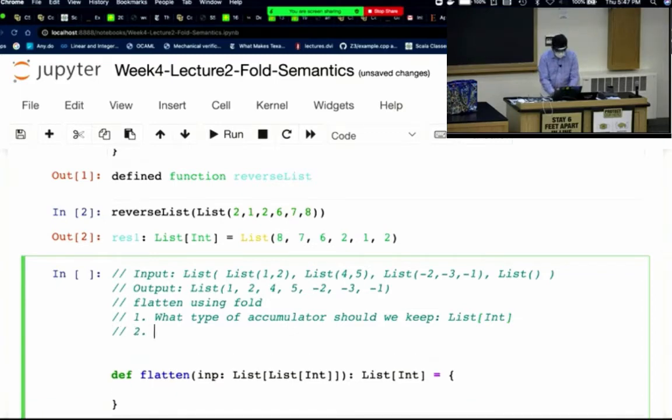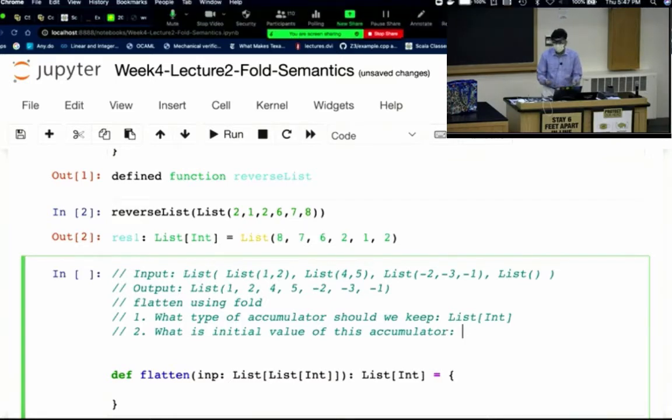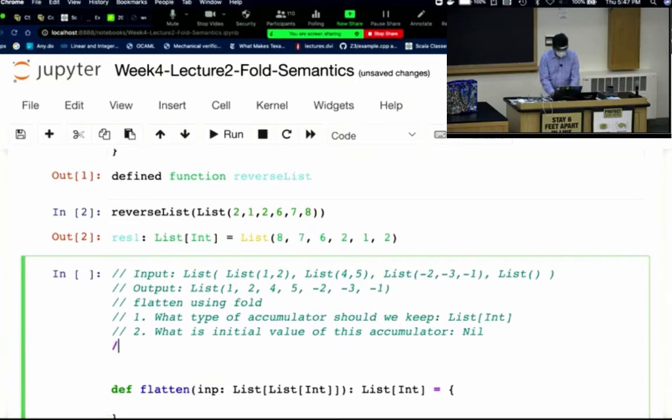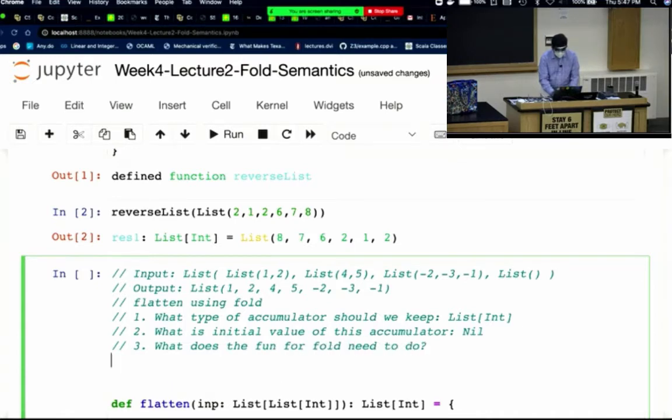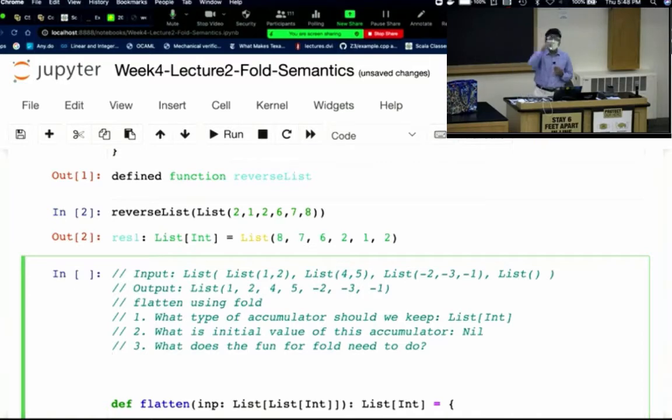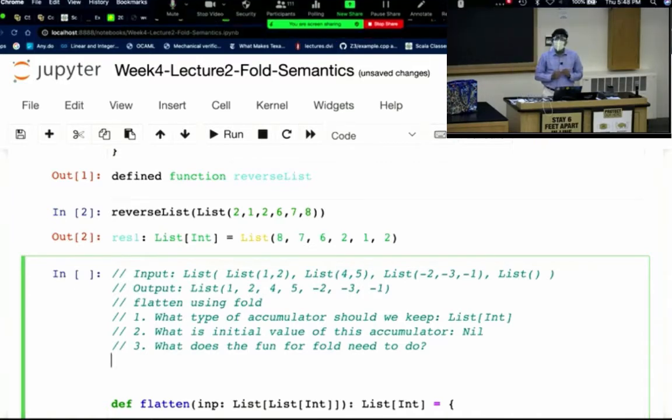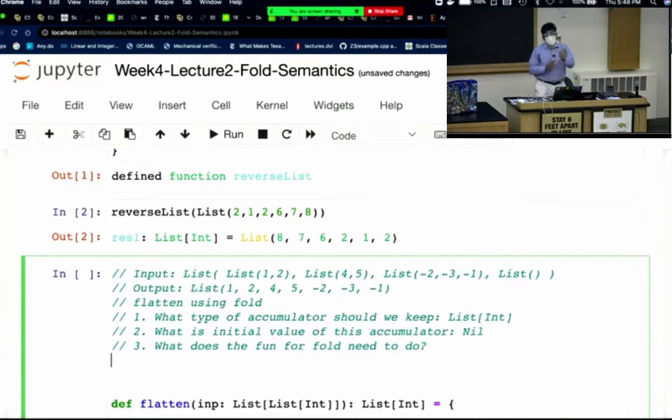Very good. Now, what is the initial value of this accumulator? Empty list, right? Very, very naturally. So let's call it nil. And what does the function for fold need to do? So remember, the function in fold takes the current accumulator, which is a list, takes an element of the list that you're processing, which is a list, and needs to do something. Question. Concat. That's called concat.